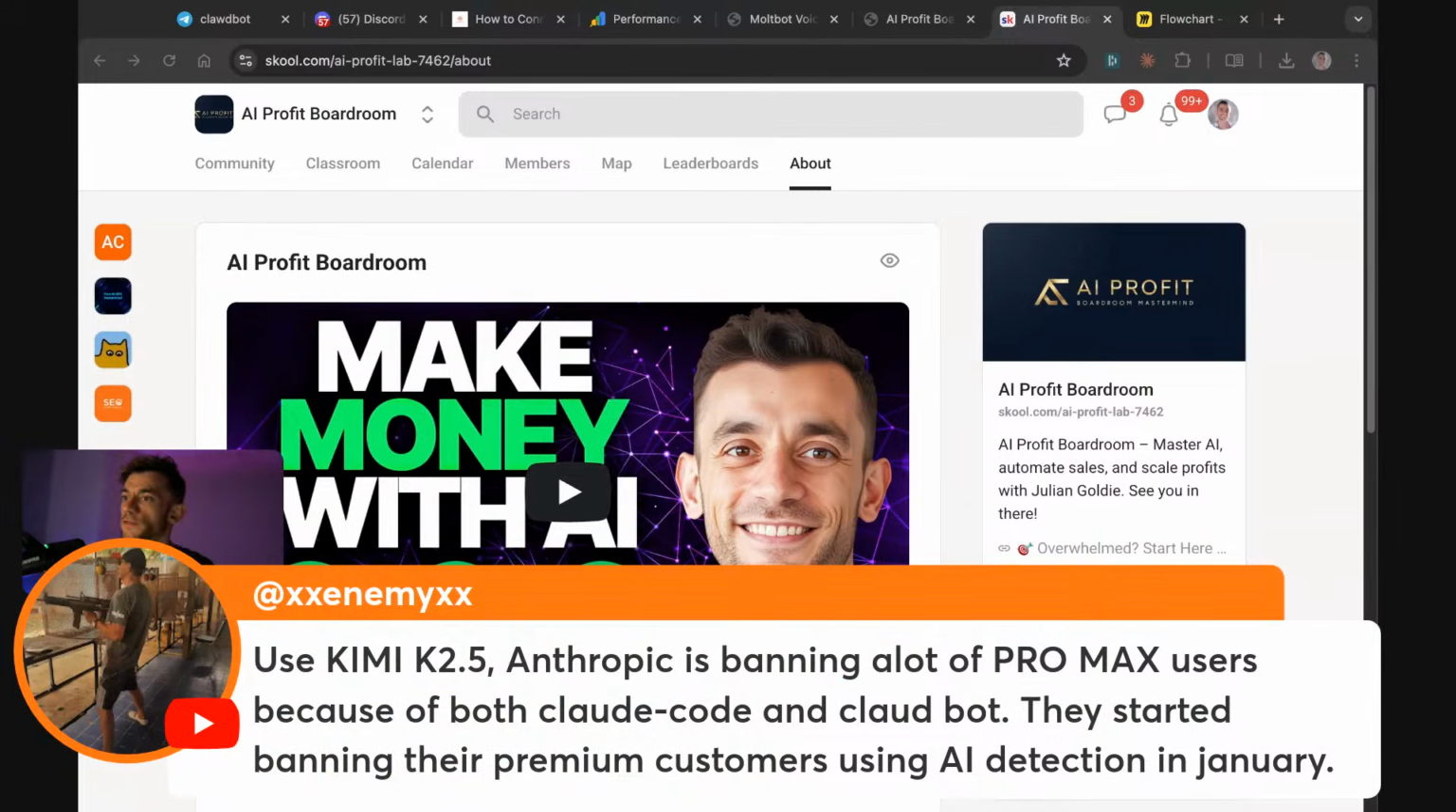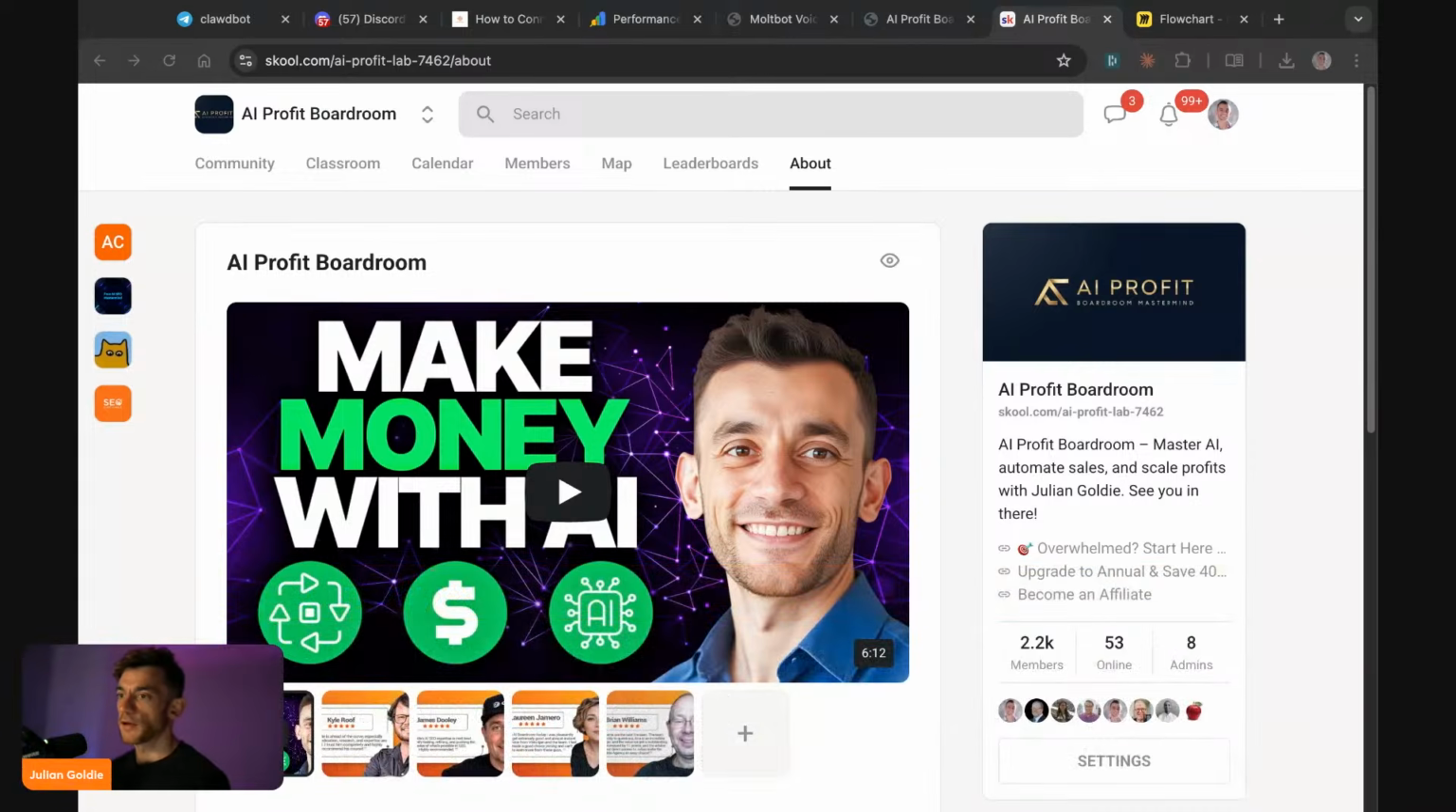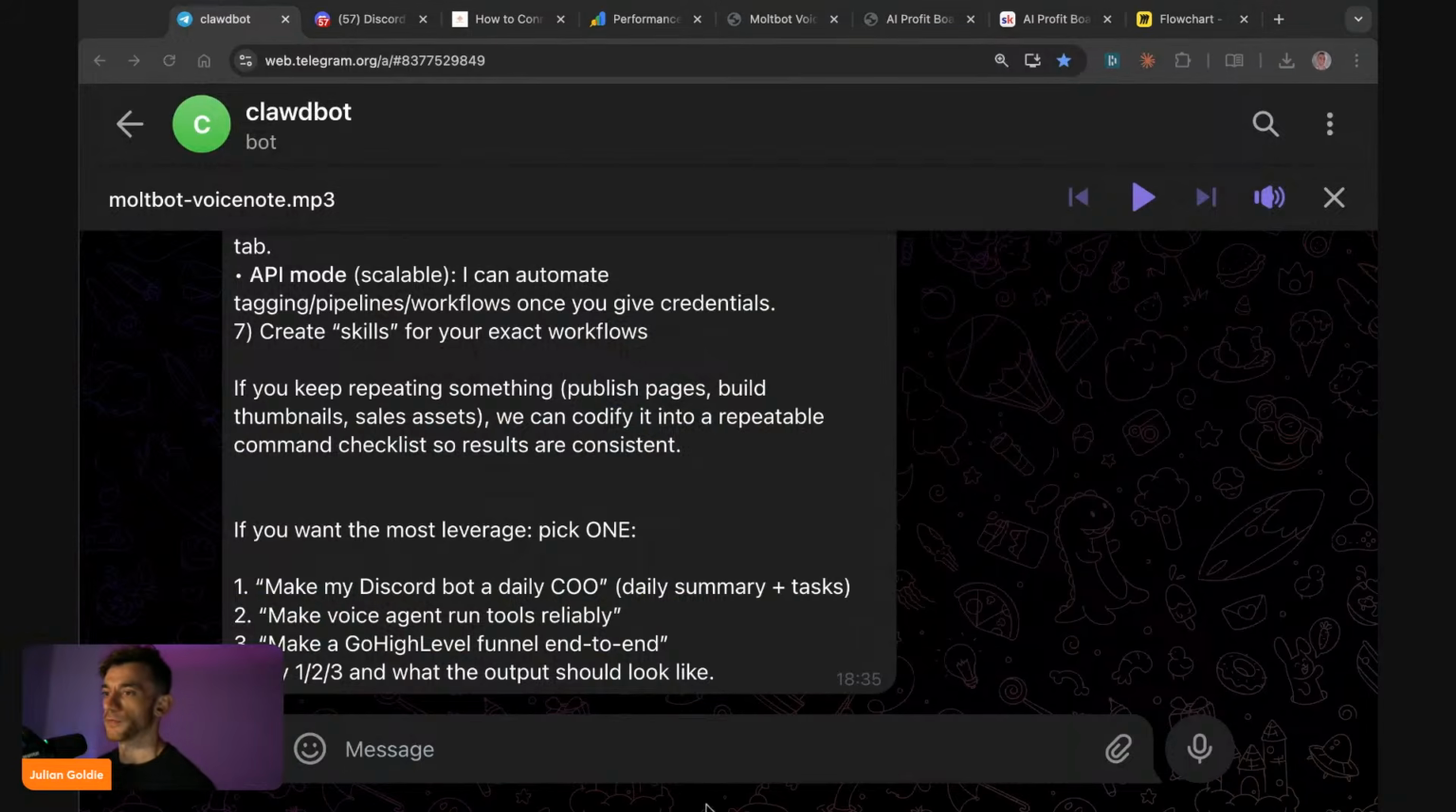Use Kimi K2.5. Anthropic is banning a lot of Pro Max users because of both Claude Code and Clawdbot. Yeah, like I was saying earlier, I connected ChatGPT Codex to Clawdbot, and that way it's way easier and simpler to do. You get a lot more tokens, and you don't have to worry about anything related to Claude Code. It's way more chill. You can just set up Codex and do the OAuth. I've got a video on YouTube about it. If you type in Codex Julian Goldie plus Clawdbot, you can learn how to set that up directly. But yeah, it's pretty chill.